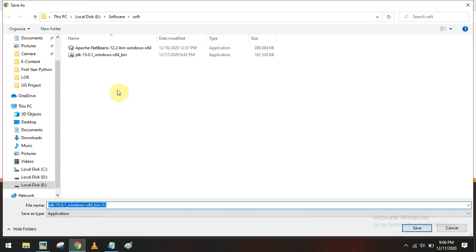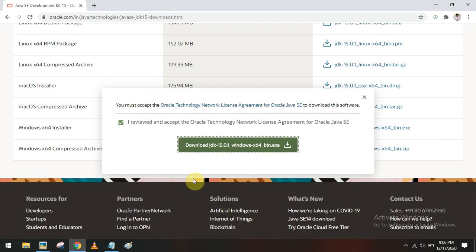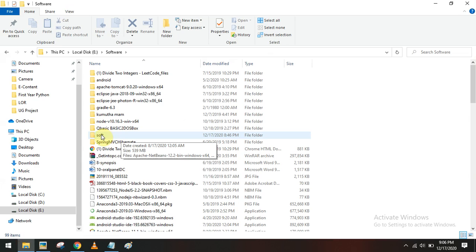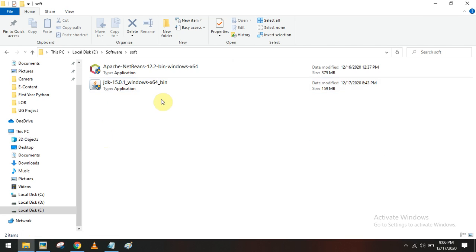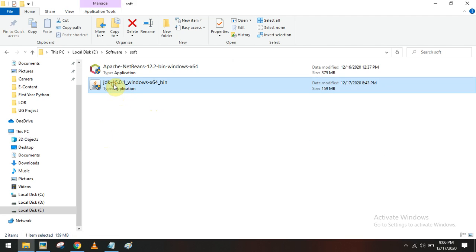Okay, so I have already downloaded the setup file. I have created a folder called soft. Inside the soft folder the setup exe file is downloaded. So here you can see the exe file. First we have to install this JDK 15, so you have to double click.